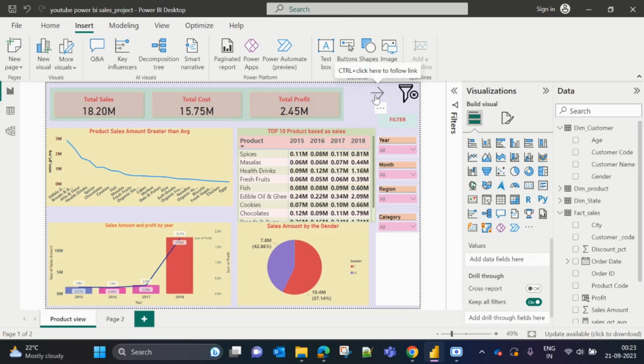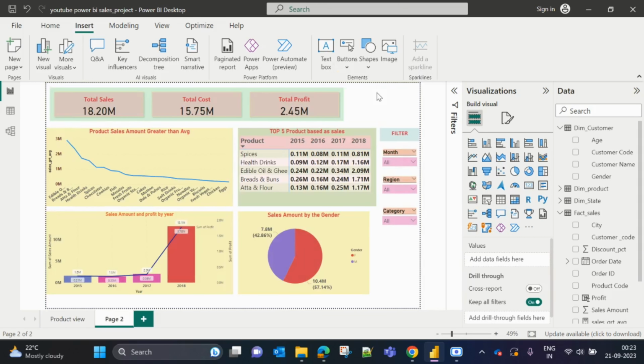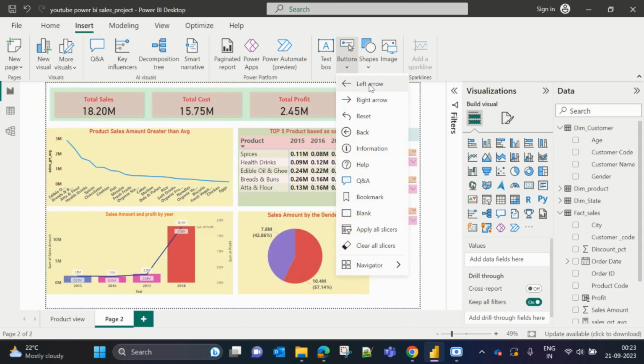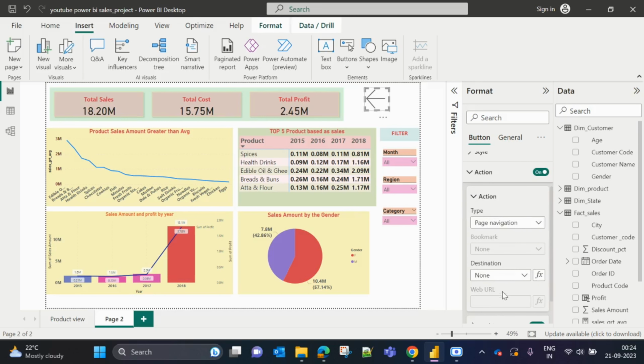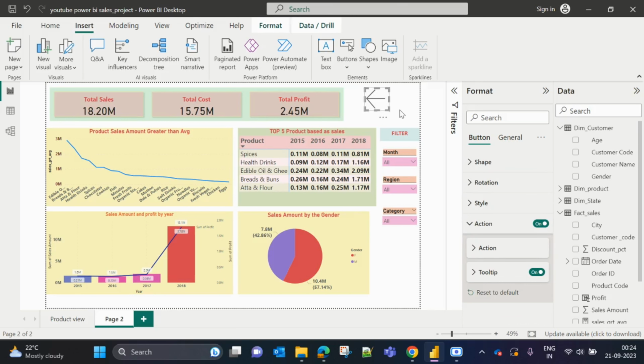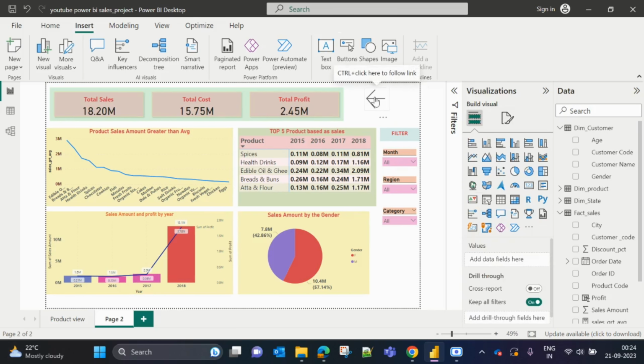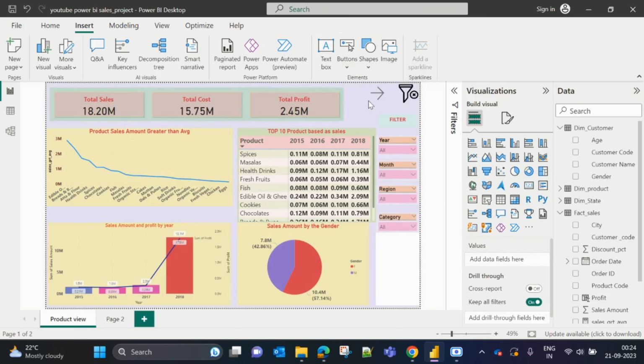Now if I want to go to page 2, I control and left click, so we came to page 2. Now we want to go back, so again we can take the left arrow from here, and we can go to the page product view. Again we have to set the action on, and type equal to page navigation, destination equal to product view. It's clear. Now let's say I want to go back to the product view, again I will control and left click, and I come back to the first page. So this is how you can create the page navigation.